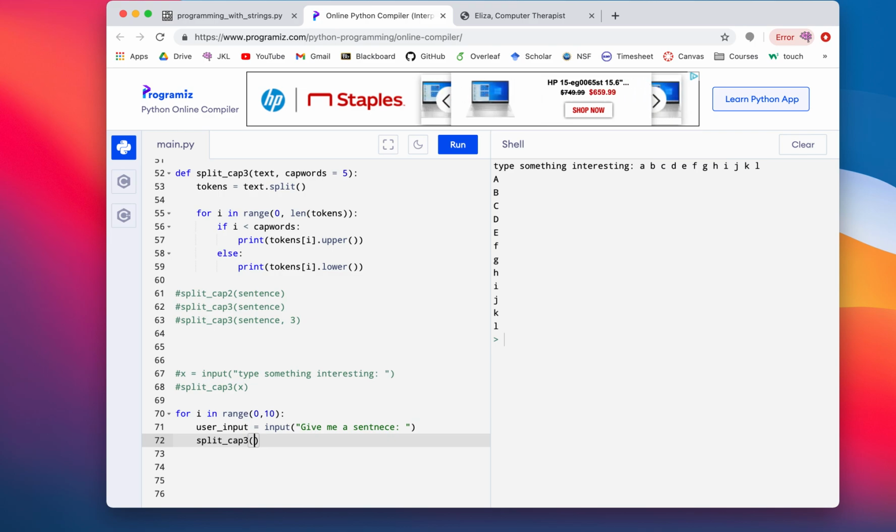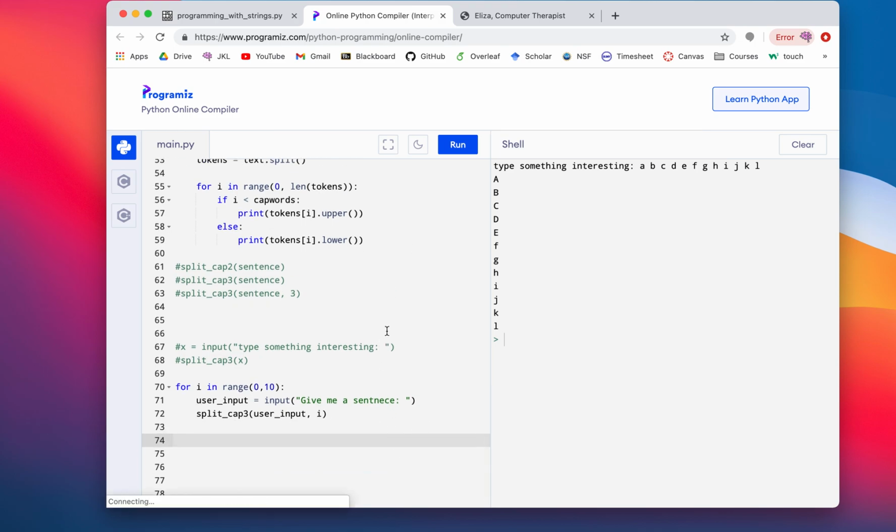Okay, now we can just go ahead and call split cap 3, the function that we defined, give it the value that's in user input, and we can also give it i, so that the first thing the user gives, capitalize the first word. The second thing the user gives, capitalize 2 words, etc. So, does this work? Let's find out.